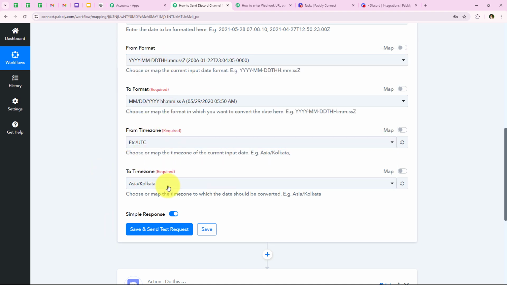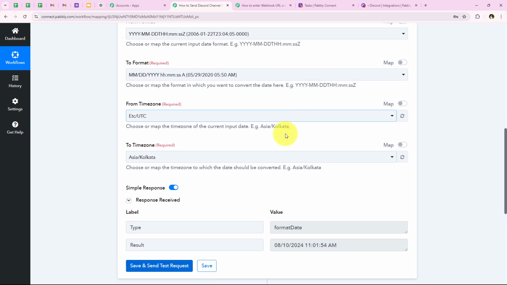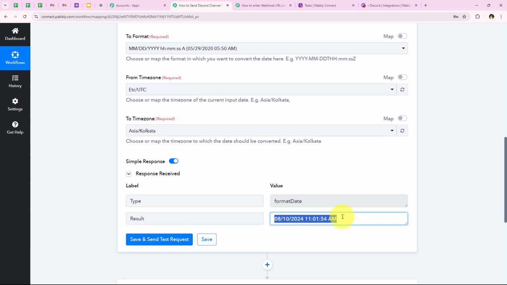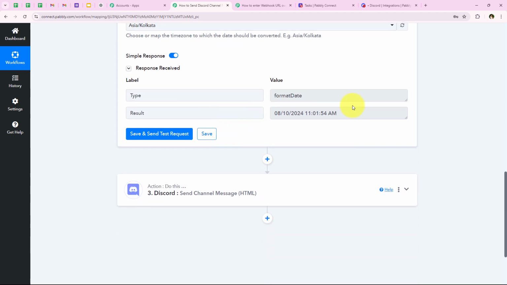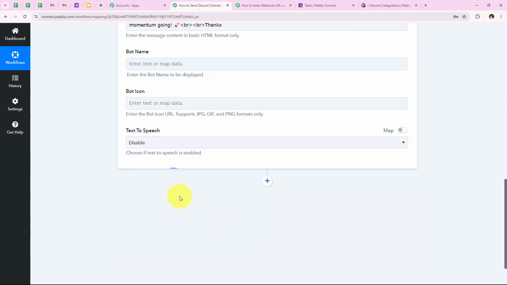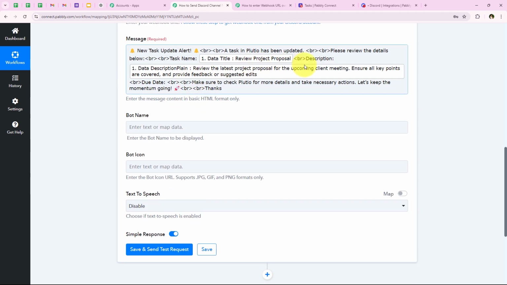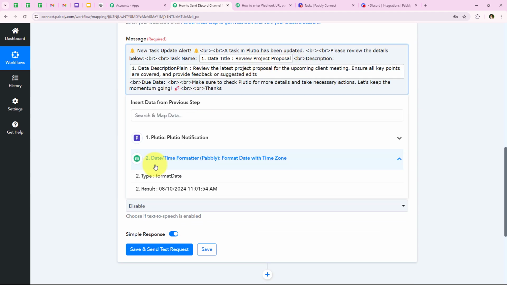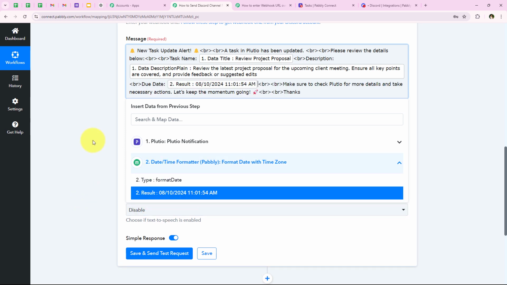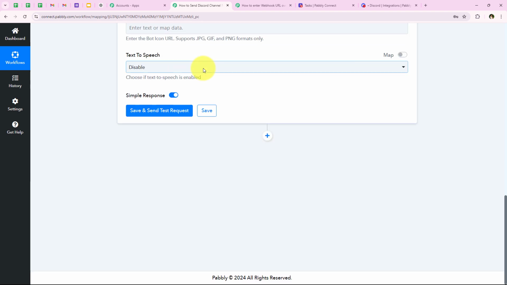And now after doing all of this, we are going to click on save and send test request, and as soon as we click on save and send test request, you can see that we have received the response over here. You can see that this is the due date that we entered in our task. So yes, with this we have successfully completed this, and now we are going to move on to our Discord again, and now we are going to map this same due date received over here. We're going to open the date time formatter result, and as you can see the due date, so we are going to map this same right over here, and after mapping this we are going to move on forward.